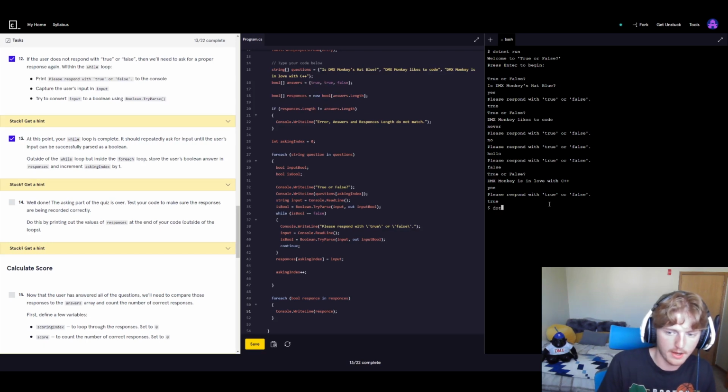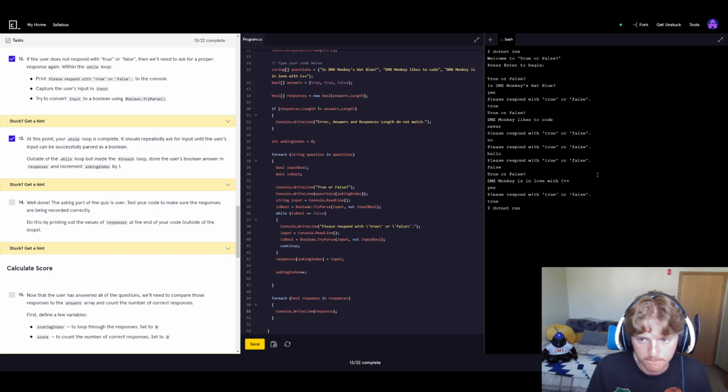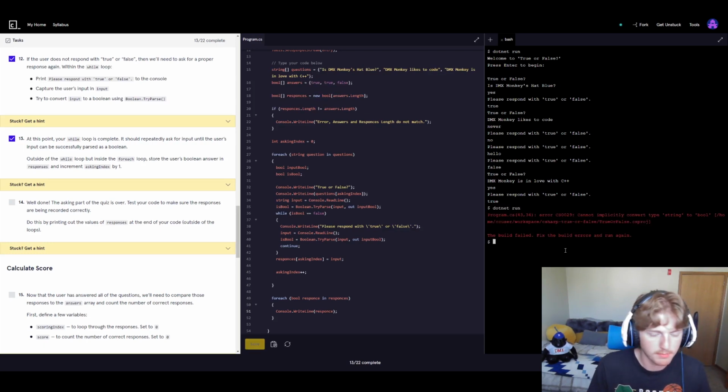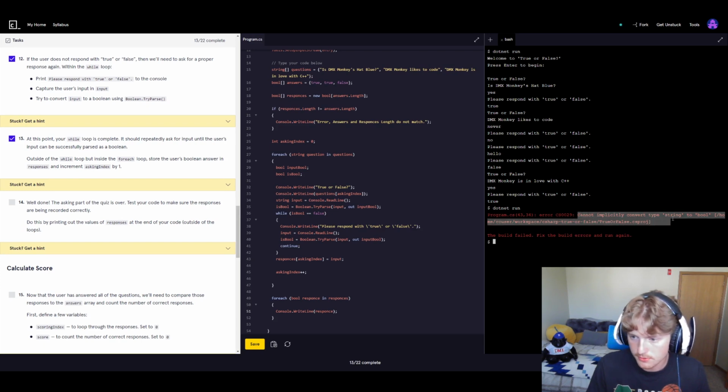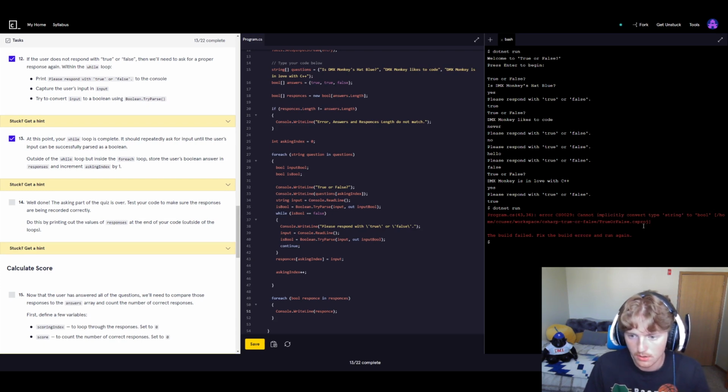So now if we do dotnet run, we should be able to spot an error: cannot convert type string to bool in line 43, responses asking index.